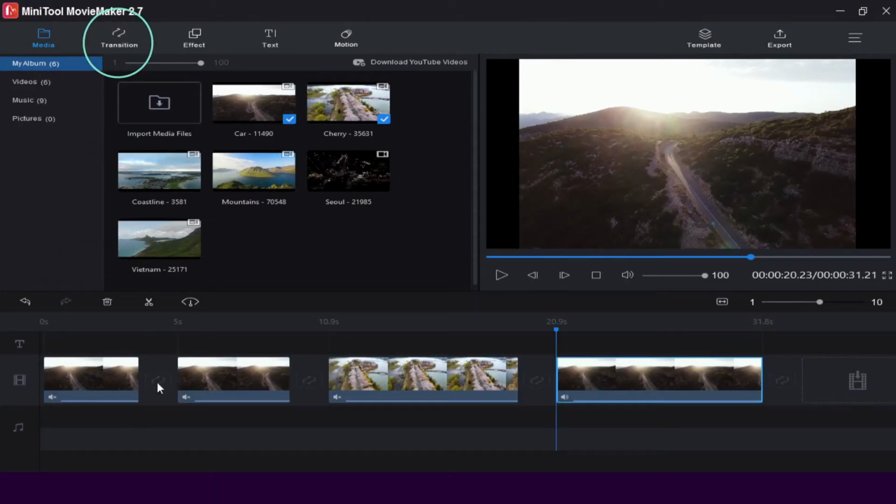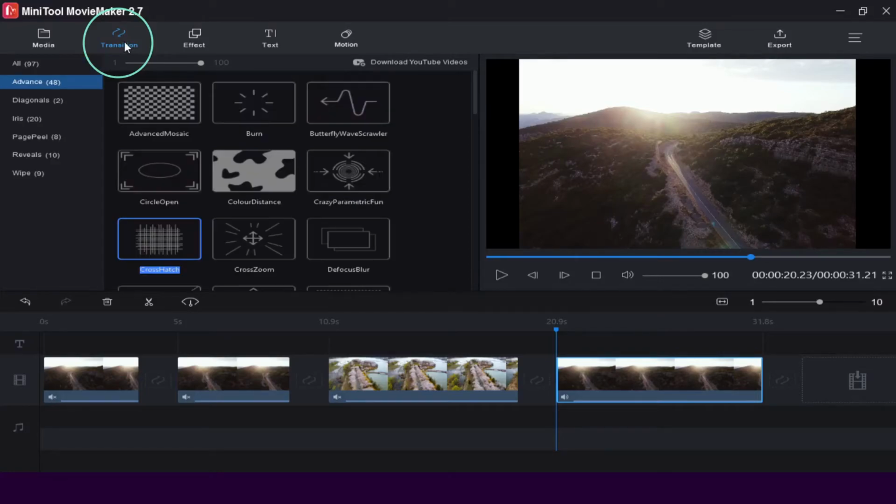To add the transitions, let's go to the transitions menu here, and when you click the transitions menu, you have many different options to add. Over here in this panel, you can see the options are divided into different categories: the advanced, diagonals, erase, page fill, reveal, and wipe. Let's go to the advanced and select the cross zoom.